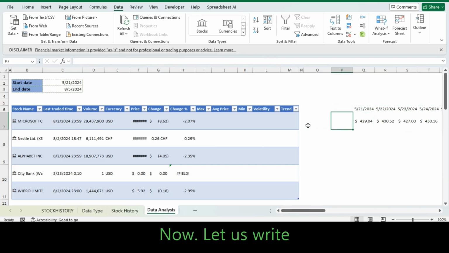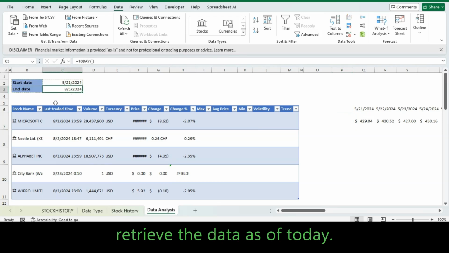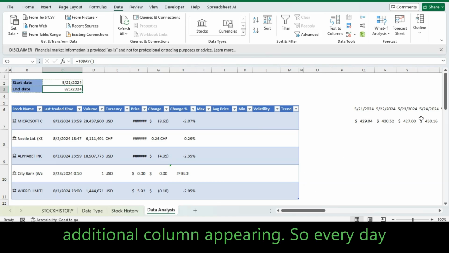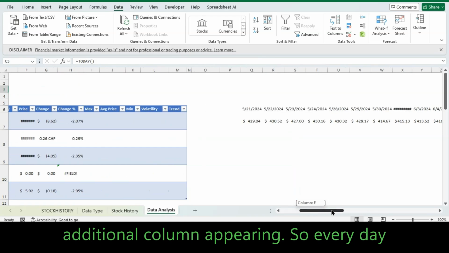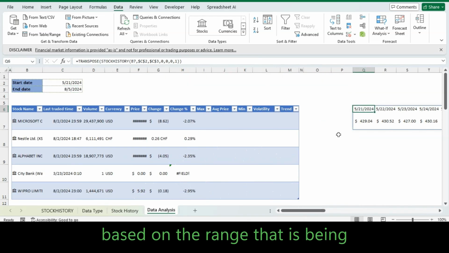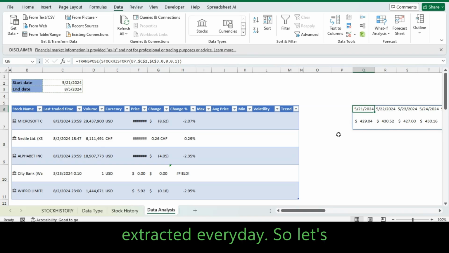Now let's write a formula, because the TODAY function is going to retrieve the data as of today. However, when we open the Excel spreadsheet tomorrow, we might have an additional column appearing. So every day there's going to be an increase in columns. It has to be dynamic based on the range that appears every day. So let's write a formula.